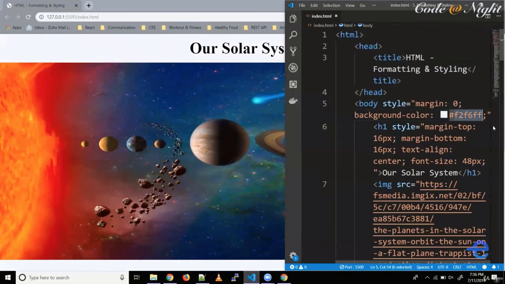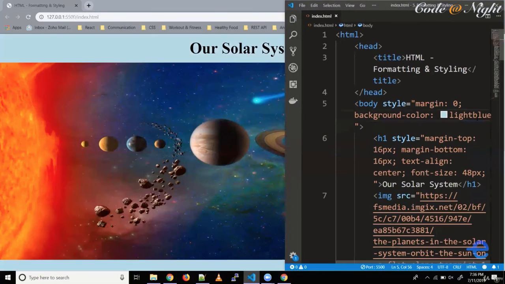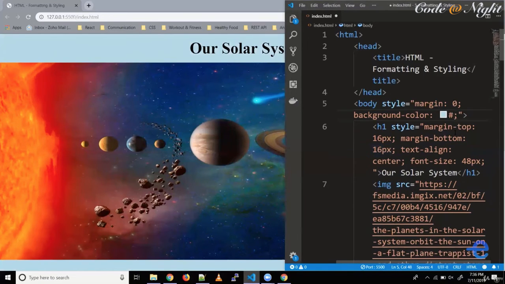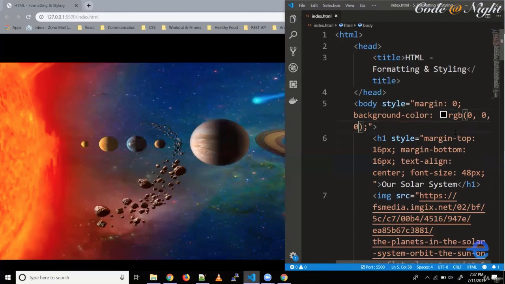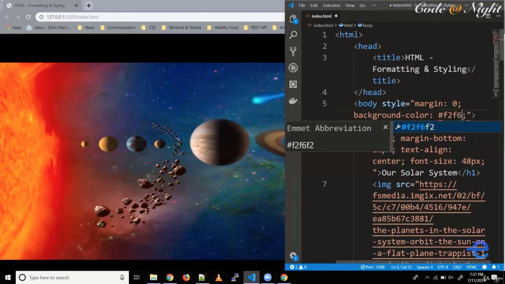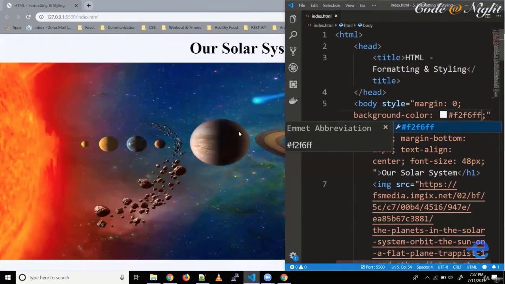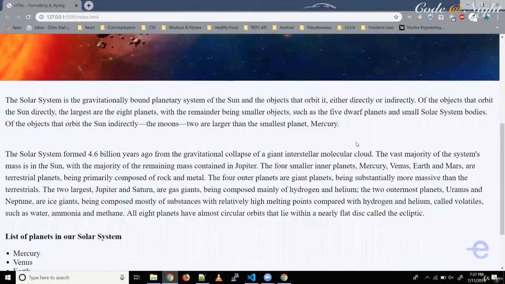Also, for the colors, there are different ways to write colors. You can just give it a name, say light blue, or you can use the hex codes, the way we use right now, F2F6FF. Or another way is you can use RGB codes. So RGB, say 0, 0, 0. So this would be black. And now as you can see, the background is black, but we don't want that. So let's just bring it back to our original color, which was F2F6FF. Let's save it. And it has a light blue background.